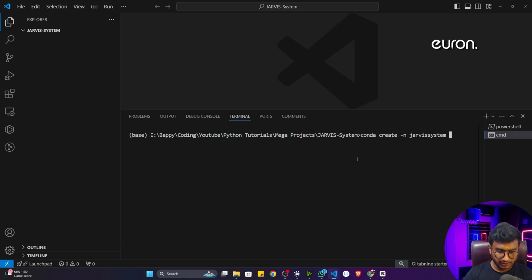Now I have to specify the Python version. Let's say python=3.8. Why am I using 3.8? Because 3.8 is the stable version so far. It can support all the libraries. I'm going to use some libraries that are very old, and if you use a new Python version, it might create some issues in the new environment. That is why I'm using Python 3.8, because it is the stable version so far and can support all the libraries. Now 3.8, and here I'm going to give -y, which means I want to create this environment.